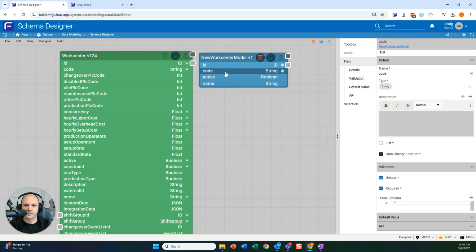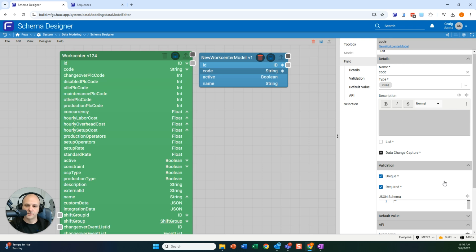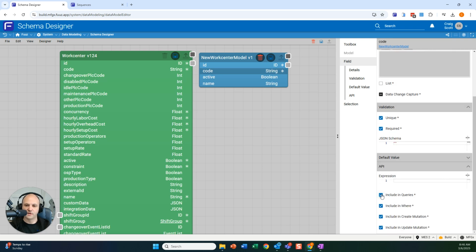So yeah, if you go into a specific field, you also have at the field level whether or not you want to include it in queries, create, and update mutations. And you can also add an API level expression. So if you wanted to do something that always returns a value when you're querying data from this table, but that particular value doesn't exactly live in the data model, say it's a calculation, right? You could do a calculation.